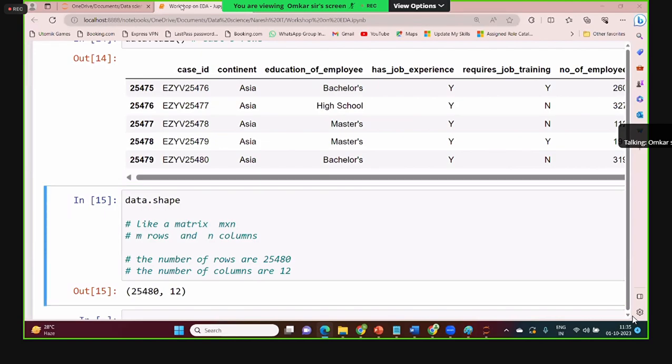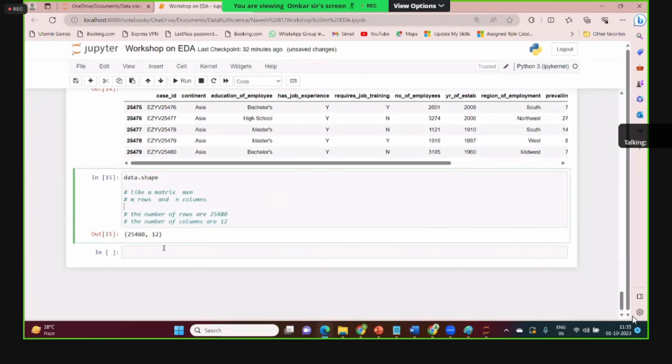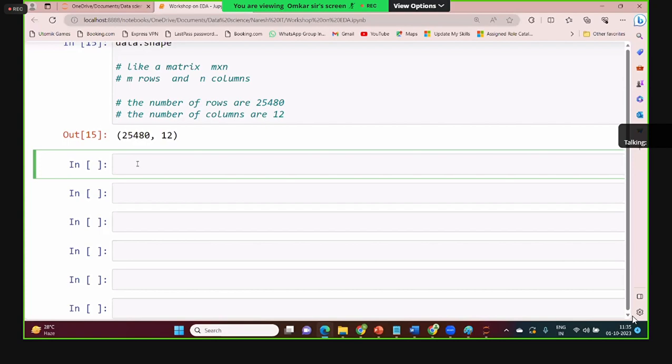Yeah, we can read from SQL Server also. I can connect that also. First we'll concentrate on the local dataset, and then I can show you how to connect from Azure or any cloud also.